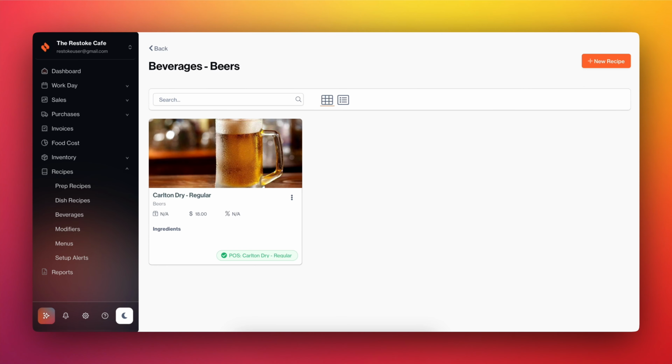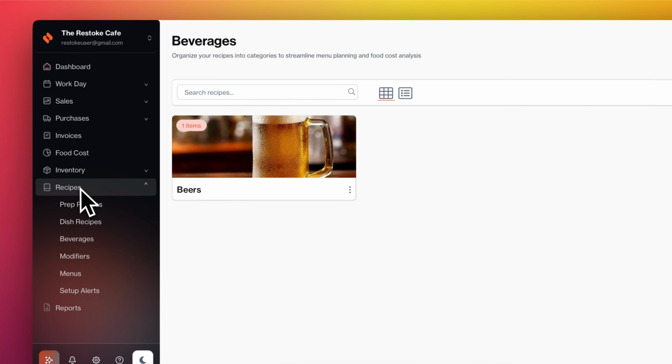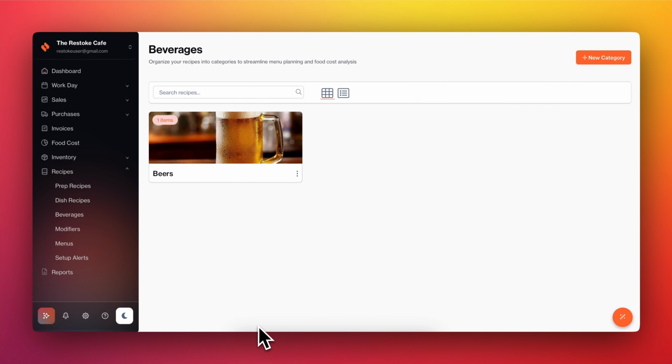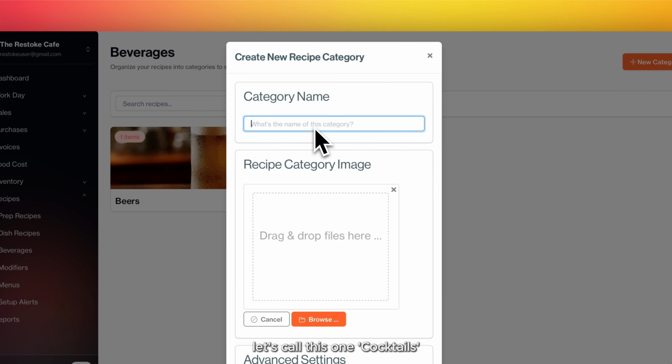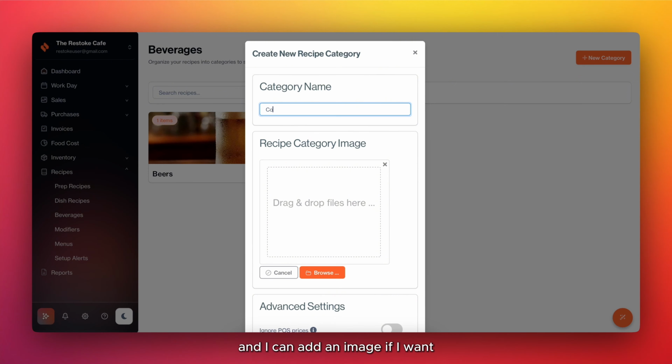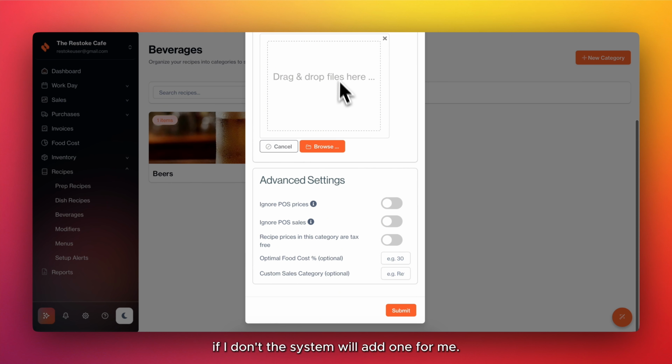Now, if you don't have a POS integration, or you want to create recipes manually, let me show you how that works. I'm going to head to the left toolbar here, click Recipes, then Beverage Recipes. First, you need to create a category. I'm going to click plus New Category in the top right corner. Let's call this one Cocktails. And I can add an image if I want. If I don't, the system will add one for me.